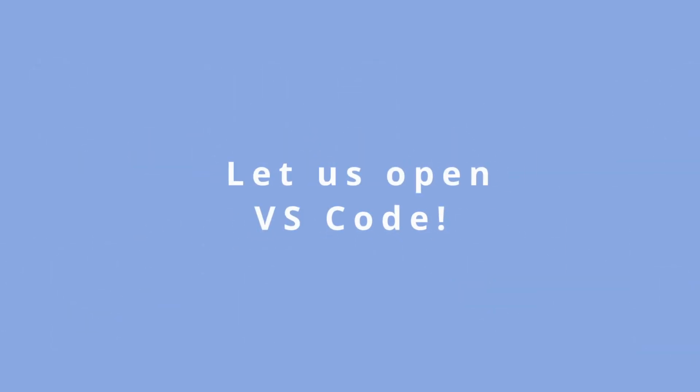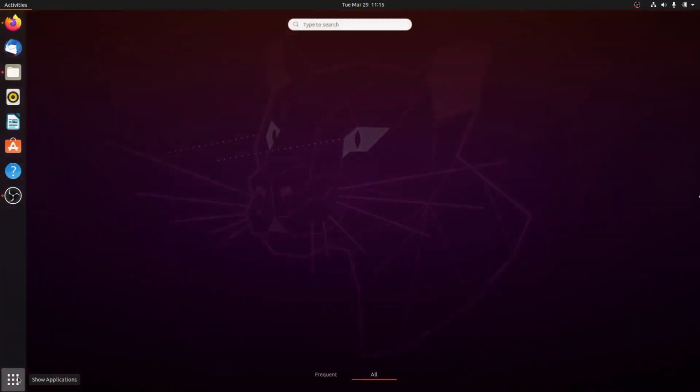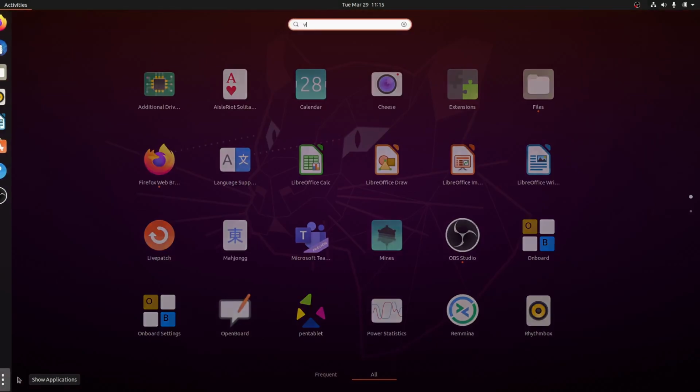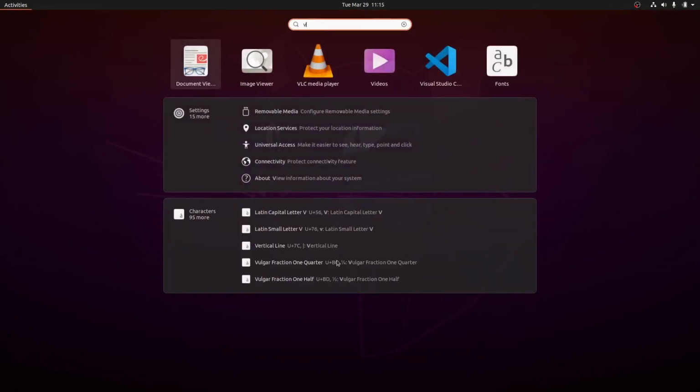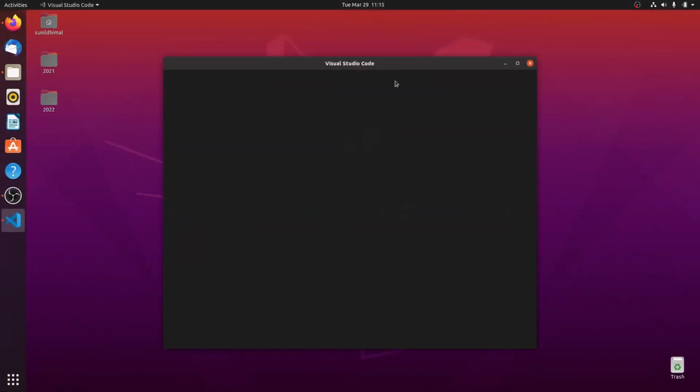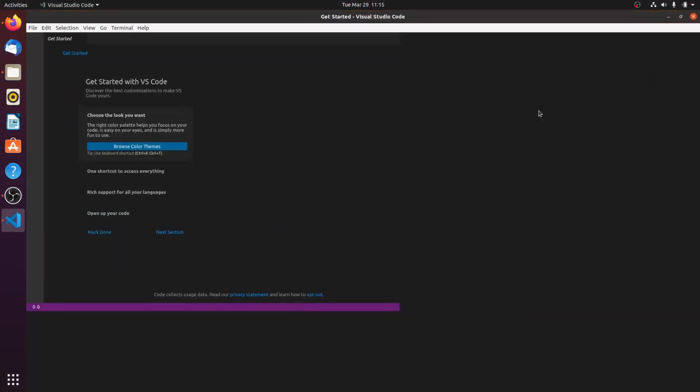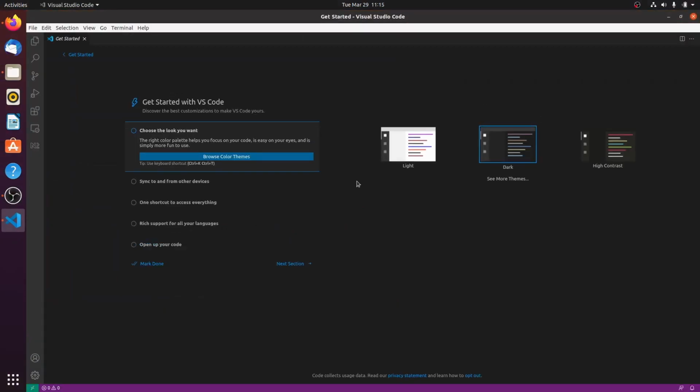Now let us open VS Code. For that, click on Show Applications, search for VS Code and open it. That's all. We are now done with installing VS Code on Ubuntu operating system. Congratulations. The process is similar if you have any other flavors of Linux operating system.